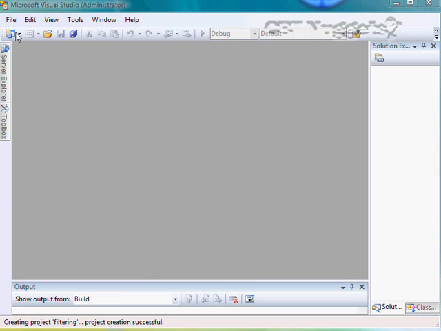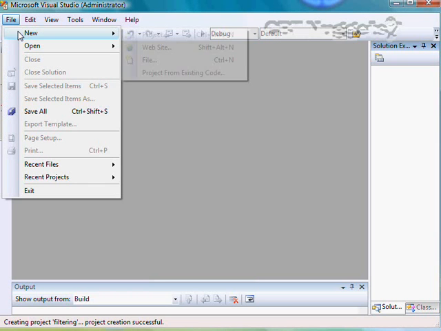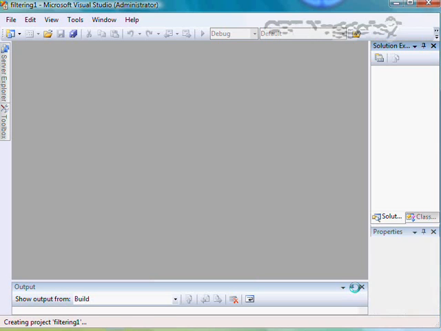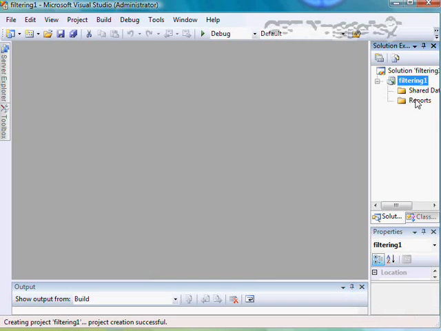What I'm going to do here is create a new project, and I'm going to call this Filtering 1. And what we're going to do is just create a simple report that displays employees, and we're going to filter by the last name, but instead of using query parameters, we'll use an actual filter.